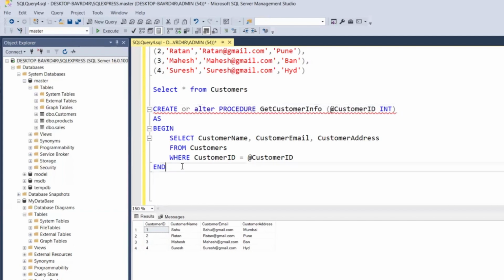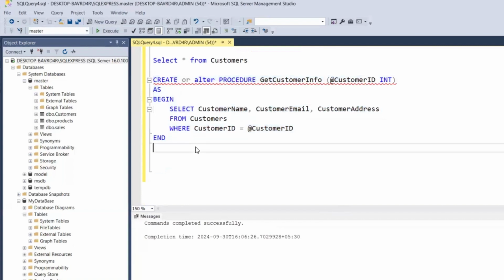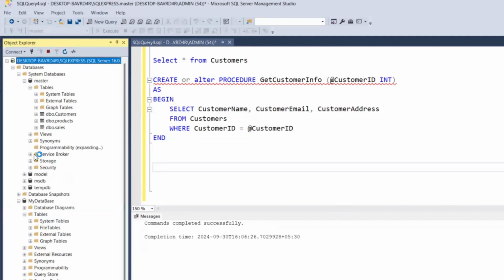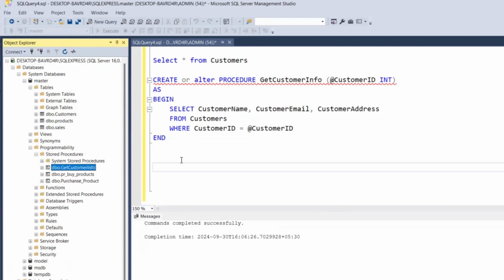Then I will execute this stored procedure. So this stored procedure is successfully created, and you can see it over here. You can go to Programmability in the database, because we are using the master database. Here in the master database, we come to Programmability, and under Stored Procedures we can see the procedure that we have created, that is GetCustomerInfo.